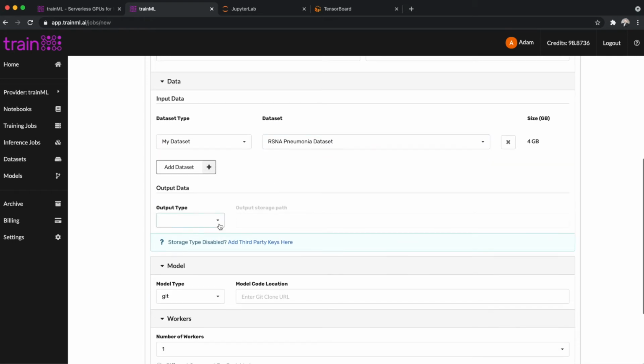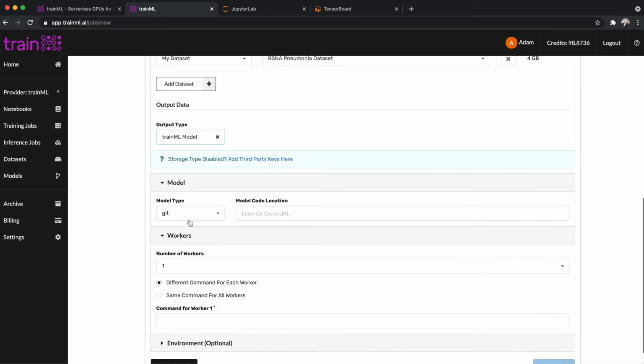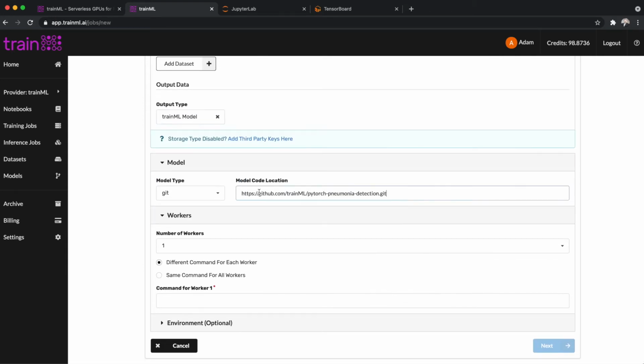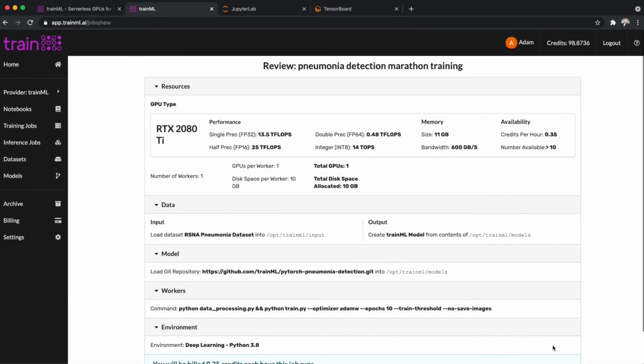For the output type, instead of saving the model artifacts to my computer, I will store them as a trainML model. This will allow me to reuse the trained model on future inference jobs, as we will see shortly. Additionally, since I'm not copying this from a notebook where I've already run the data preprocessing, I have to prefix the worker command with the data preprocessing script. I'll also add the optimized settings for marathon training. Click Next and Create to start the job.